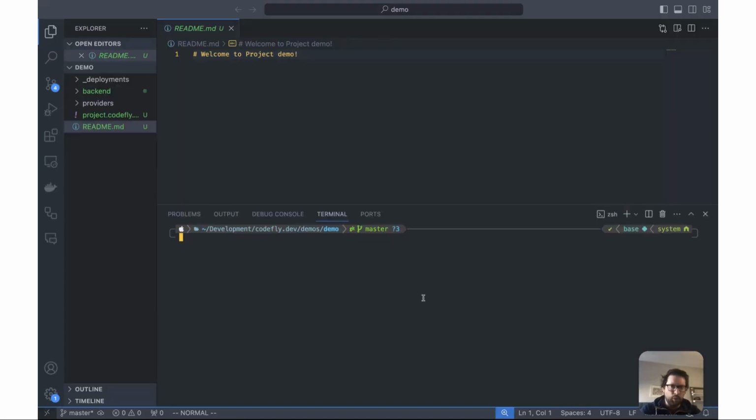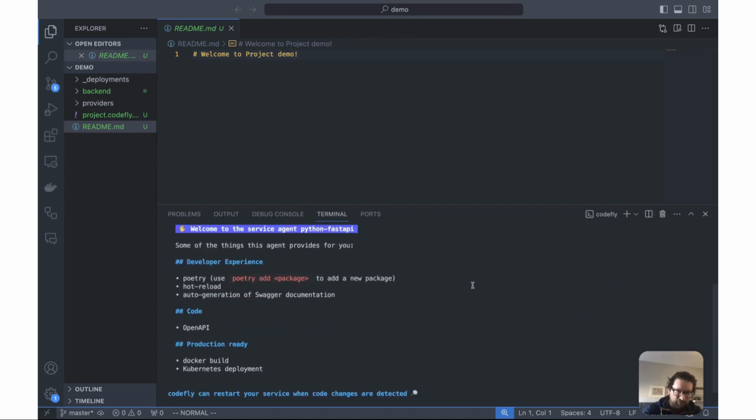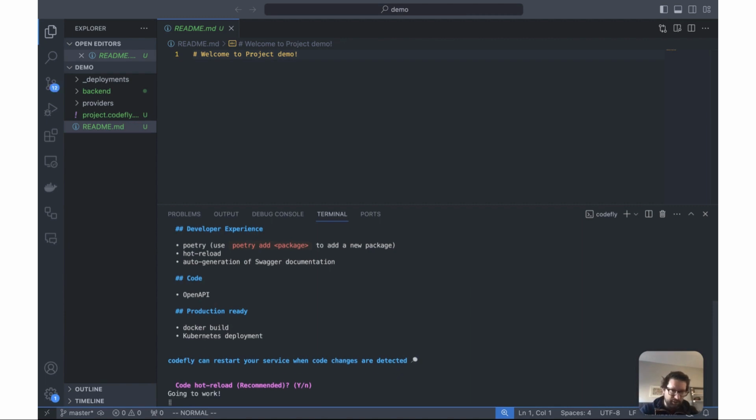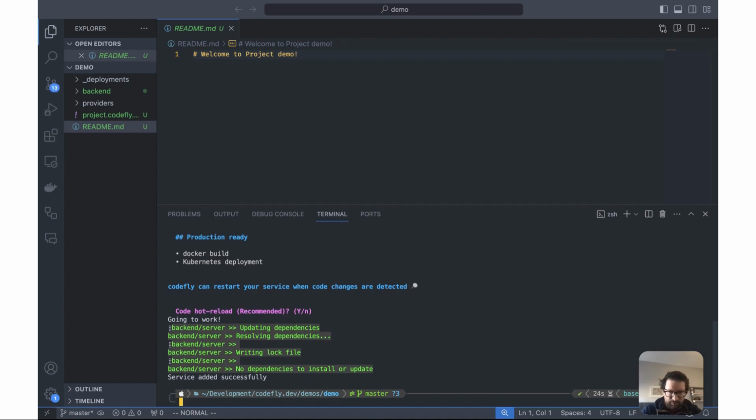So we opened our editor and we are ready to create our first service. Let's create our first service using the Python FastAPI agent. Here we download the agent. Agents are really independent of the CLI. You will get some information about this agent, and then each agent wants to be configured in a certain way, so you just follow the prompt. We want auto reload, and here we're going to work, which will install the required code to get started. Right, we're good to go. Let's try to run it.